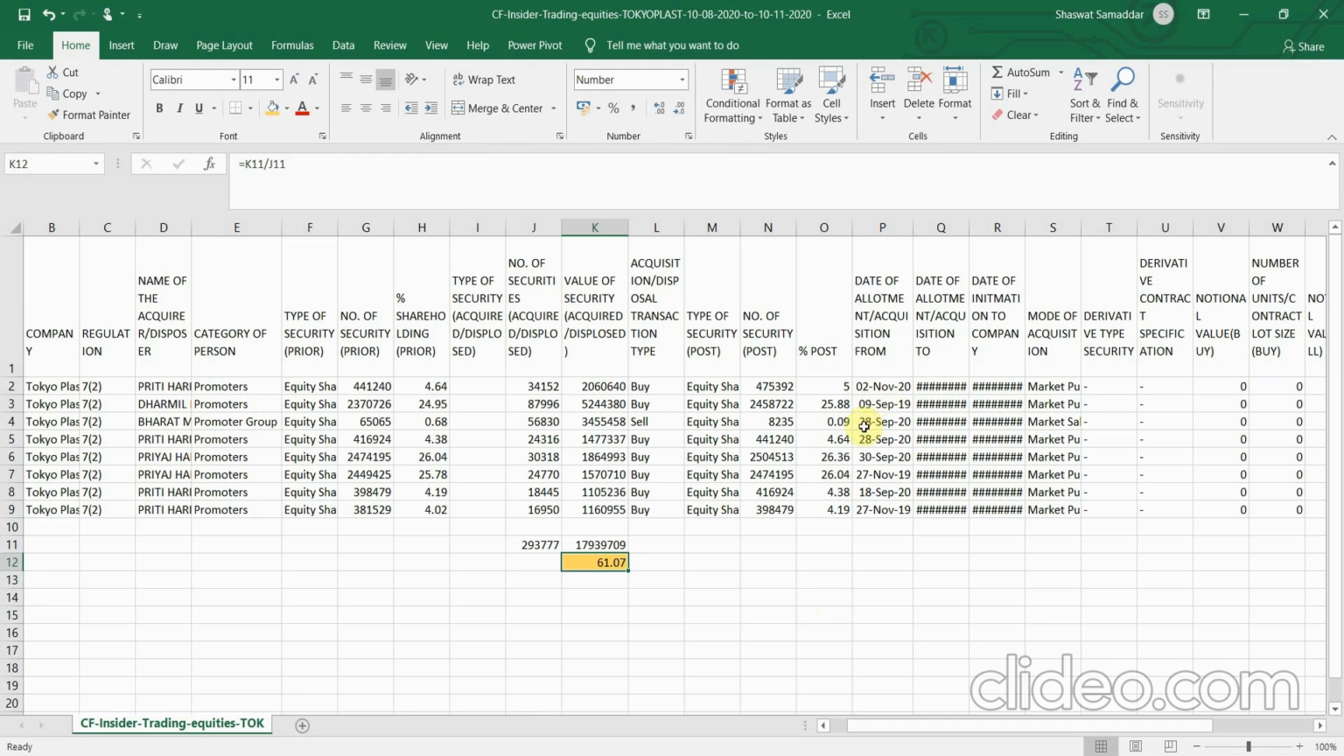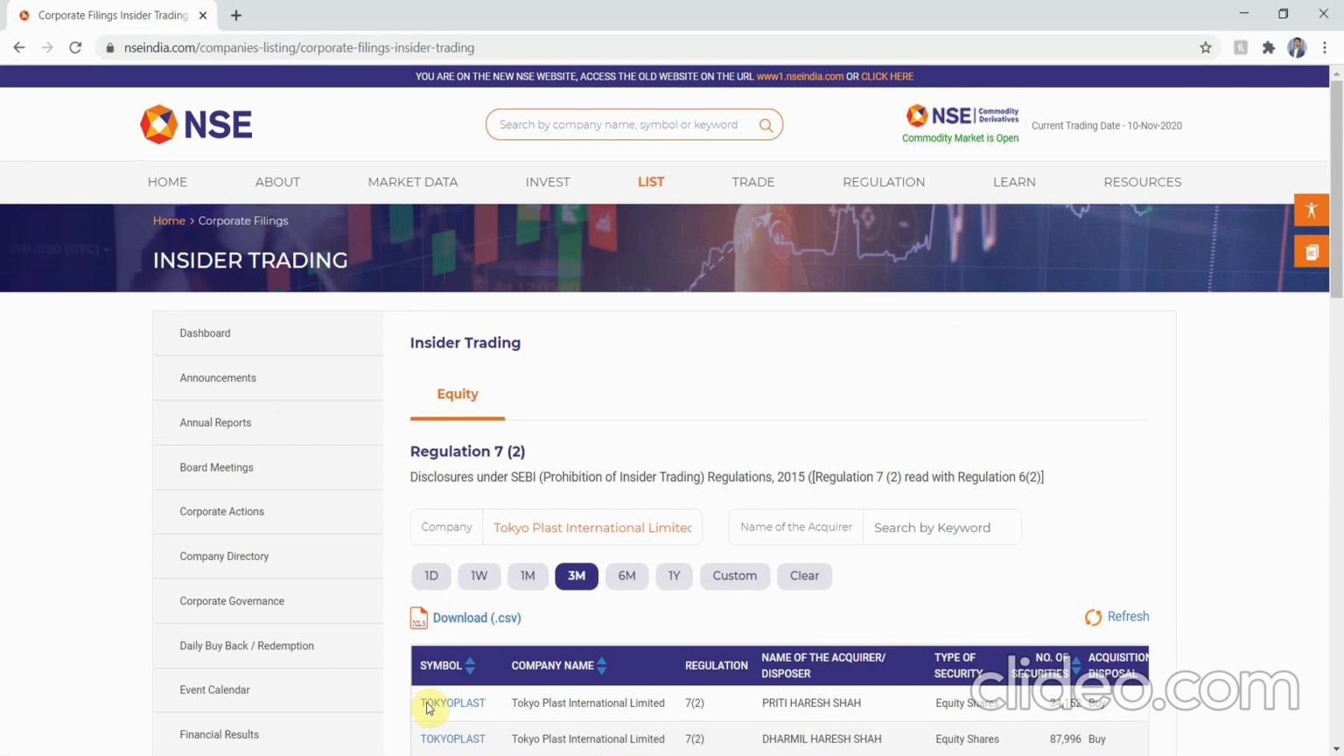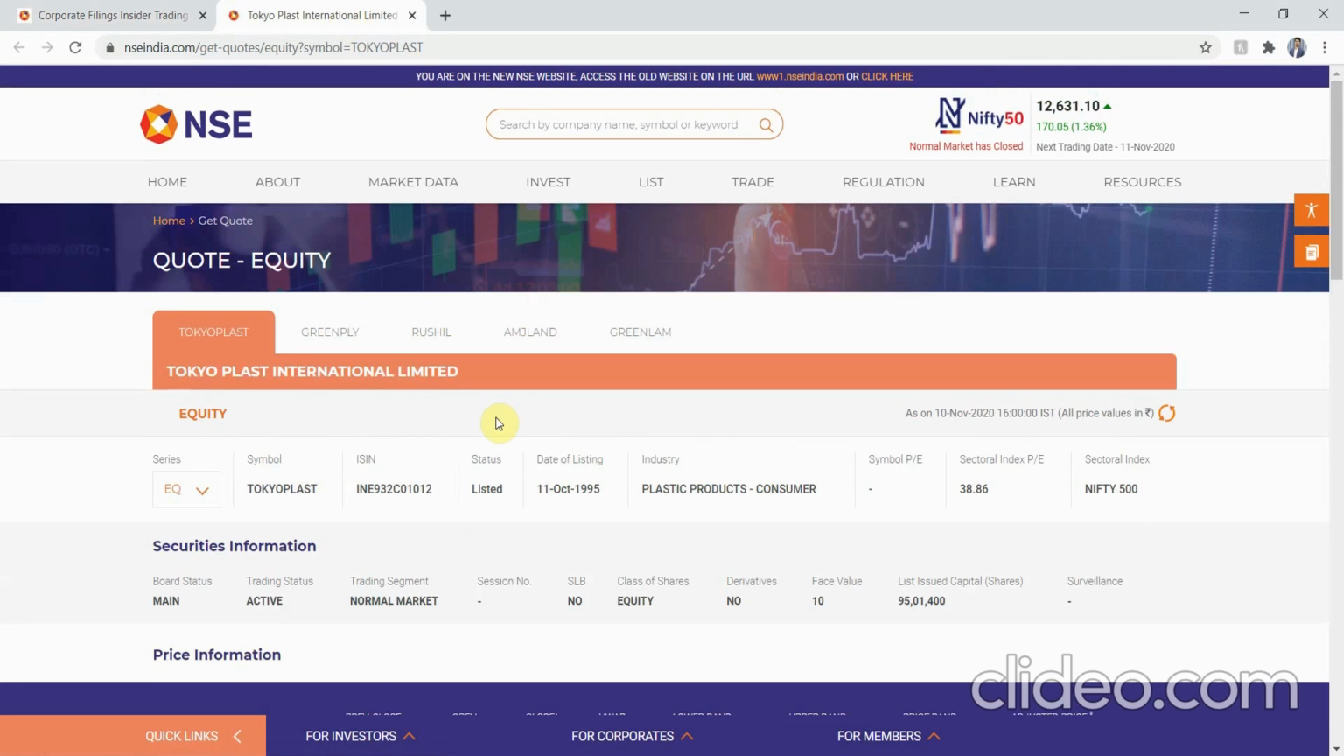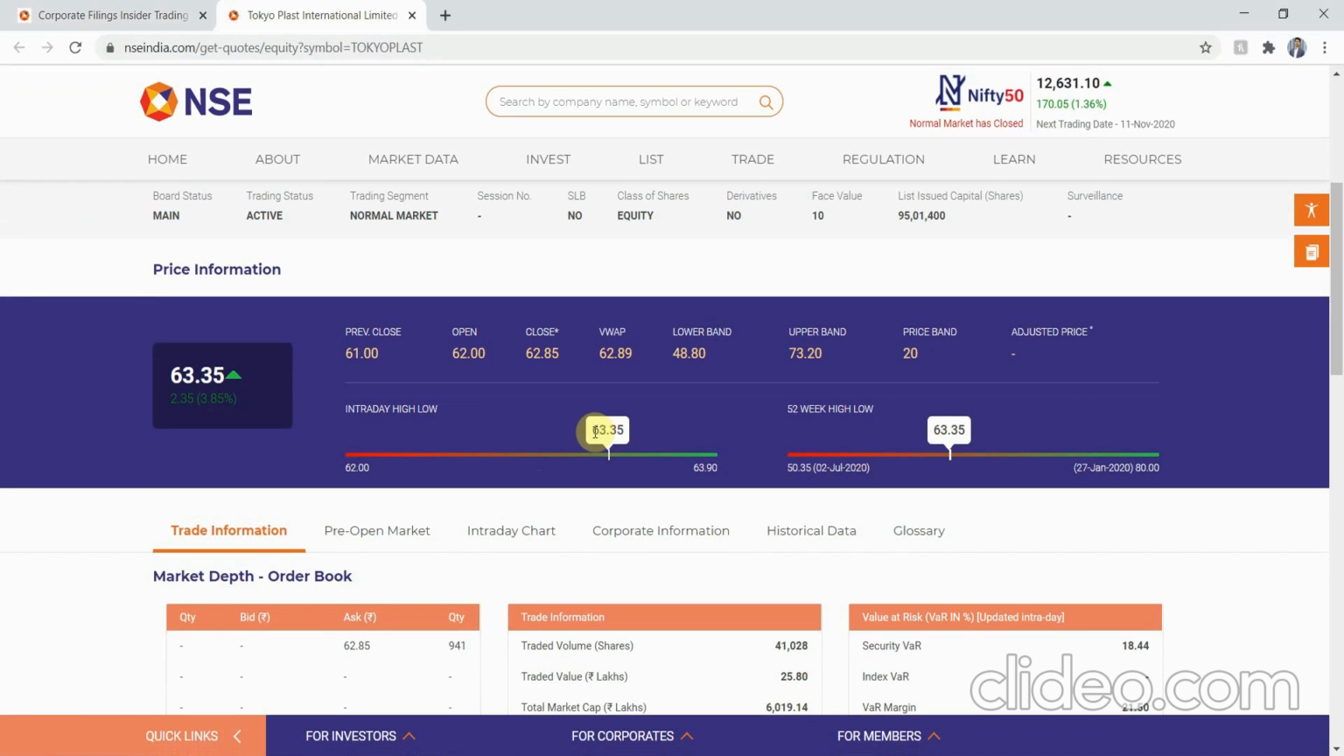Okay, so once we have got the average price point at which the promoters made an entry, what we have to see is the current trading price of Tokyo Plast. So we would find that in, yeah, as you can see, it's 63.35 rupees.